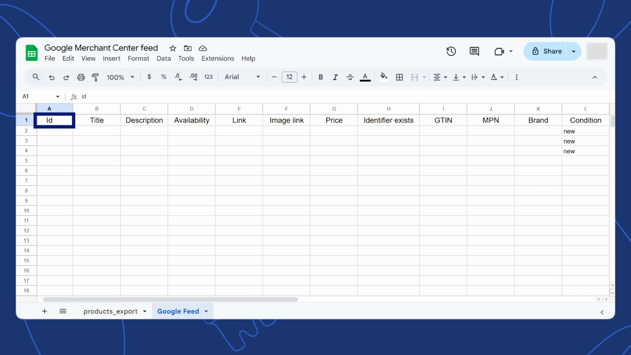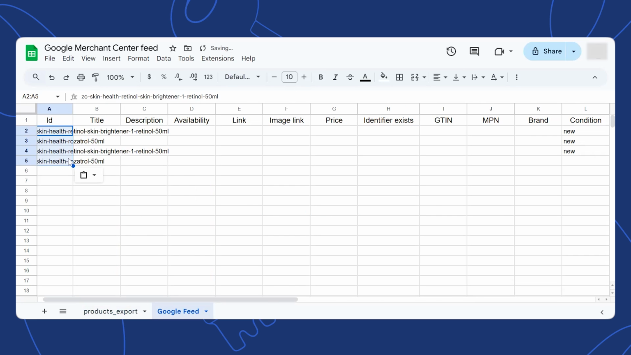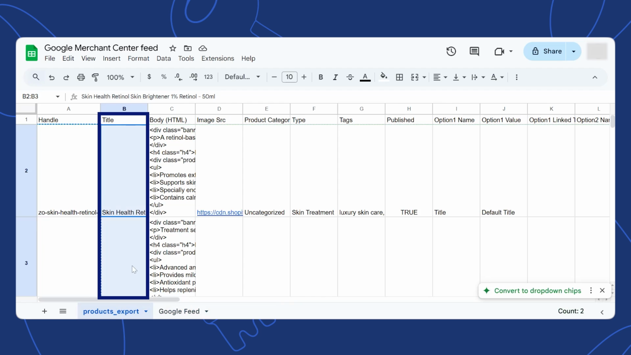Now, we'll start populating the required fields from your Shopify CSV, starting with the product ID. It must be unique for every product or variant. It also needs to remain consistent across feed uploads, or Google will treat it as a new product. You can use the variant SKU as the ID or use the handle, since Shopify generates a unique handle for each product. Next, copy-paste your product titles.